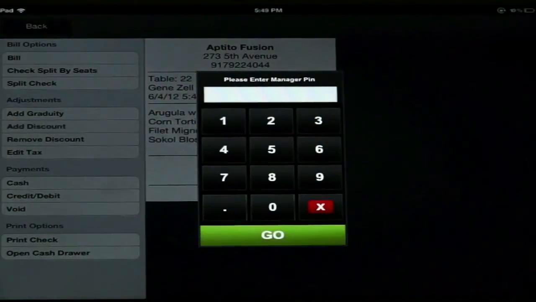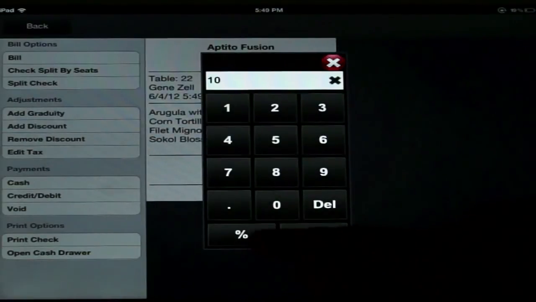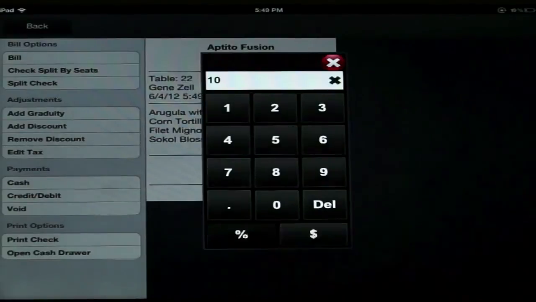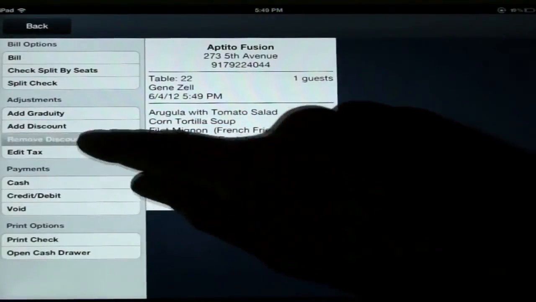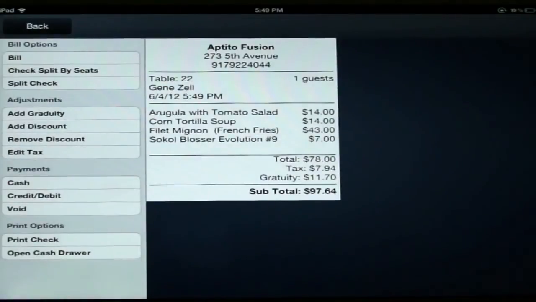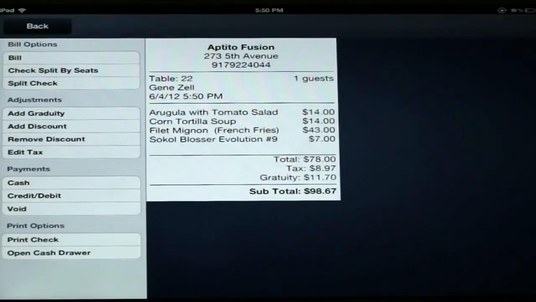You can also add a discount. This also requires a manager's password, and then we enter the amount or percentage here, and we see it shows up on the receipt. You're also able to deduct discounts. It's the same procedure as before, and edit the tax.